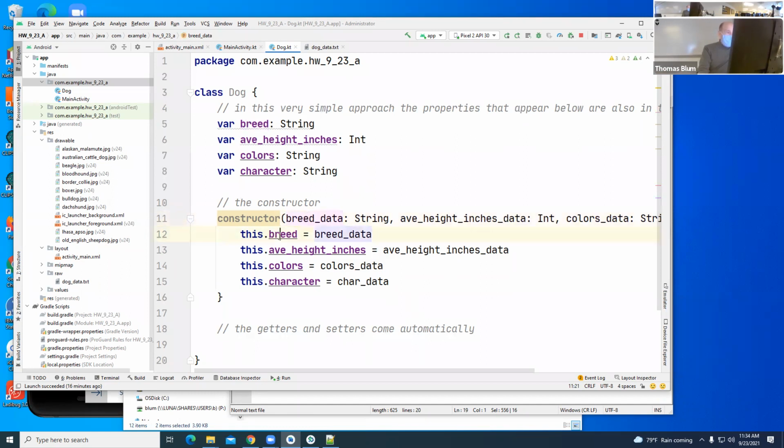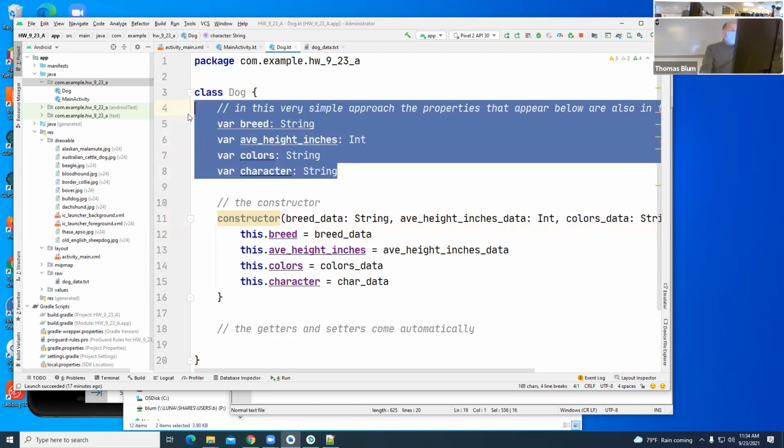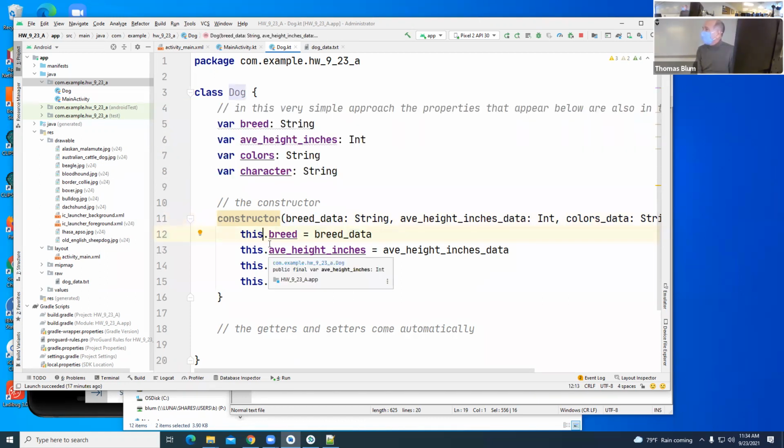So a lot of people will name these the same thing. They'll call this breed, and that is fine. That's a convention. But what's over here on the right-hand side has to match what's in the constructor argument. And what's here on the left side has to match the properties you define your class having. And then you use the keyword this to say, as I'm making a dog, I want the dog I'm making, I want its property, I want its breed to be this first value I send. I want its height, average height, to be the second thing I send. The colors to be the third, the character to be the fourth.